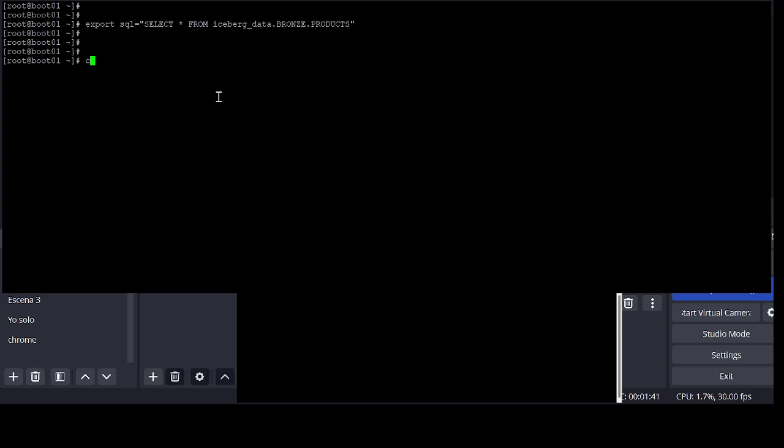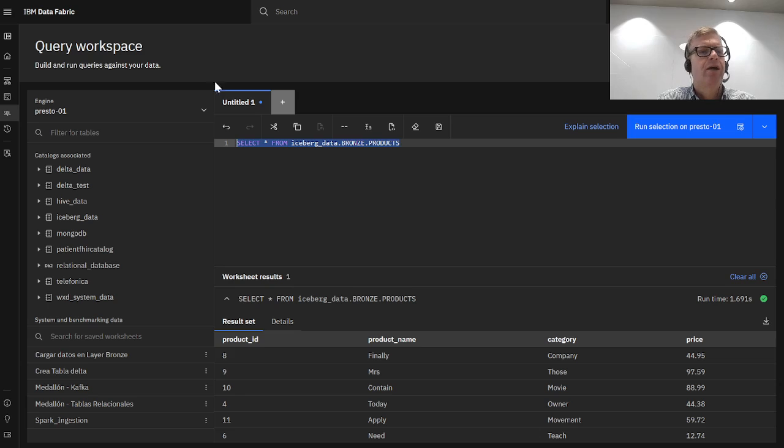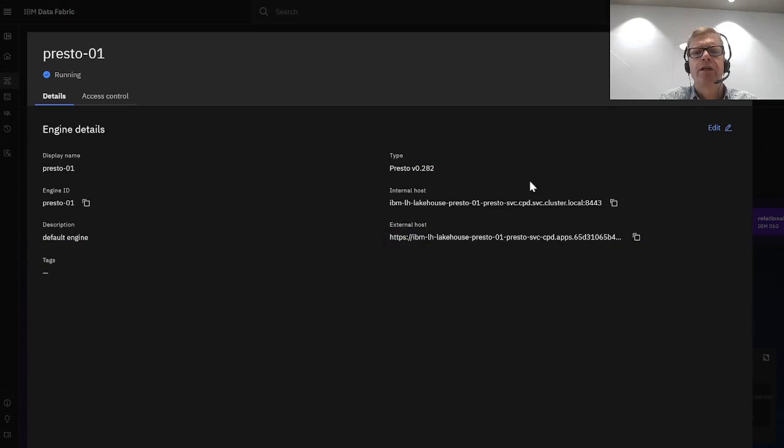So I export it, and I'm gonna call the endpoint first. Let me show you where you can get the endpoint from the engine. So if I go back here to my console, I go to my infrastructure manager, I go to my engine, and I'm gonna copy the endpoint from here.